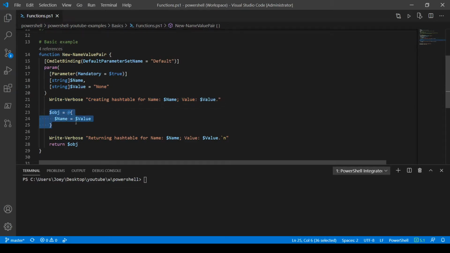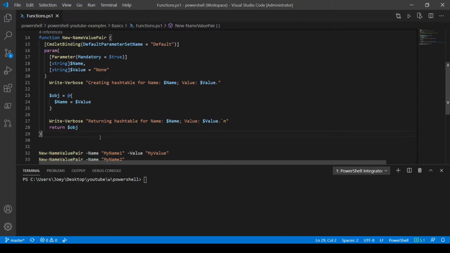The body of our function is just declaring a new hash table. So this is shorthand syntax for declaring a hash table. And I'm assigning that to the variable object. And you can see here in our hash table, the name is the name that we provide to the function, and the value will be assigned the value that we provide, or the default value if not provided. So I'll just show you what that looks like.